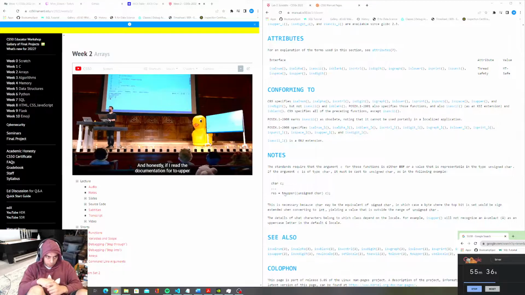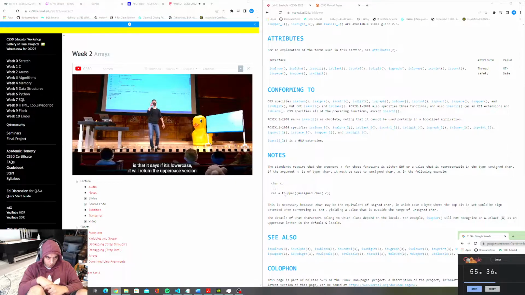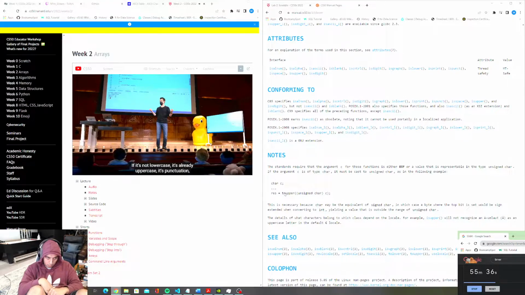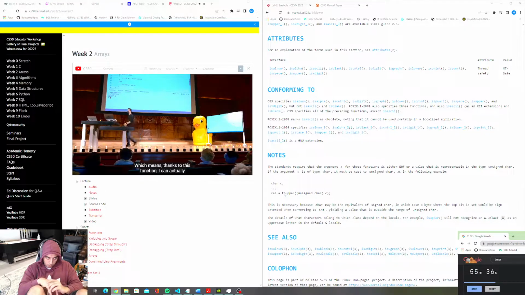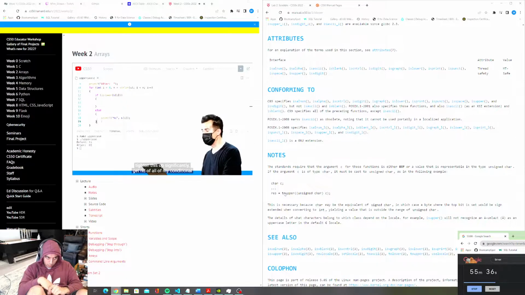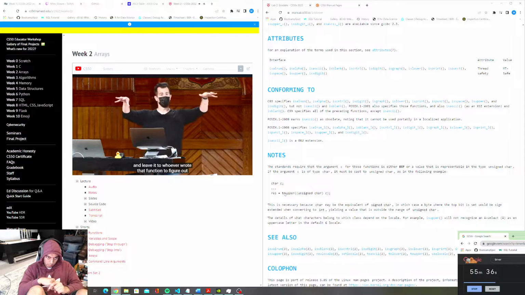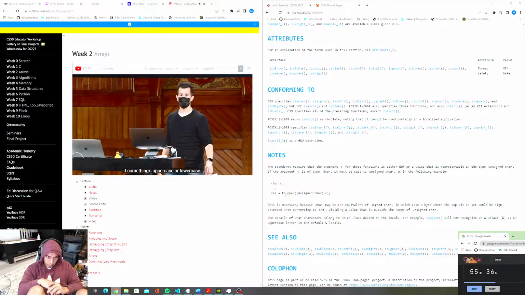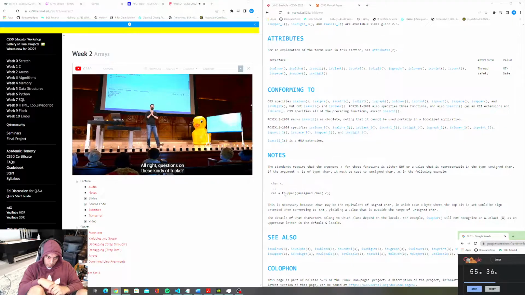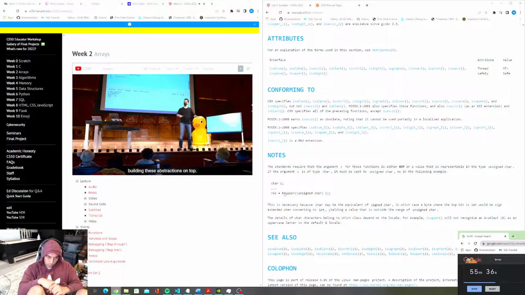And honestly, if I read the documentation for to upper by actually going back to its man page or manual page, what you'll see is that it says if it's lowercase, it will return the uppercase version thereof. If it's not lowercase, it's already uppercase, it's punctuation, it will just return the original character, which means thanks to this function, I can actually tighten this up significantly, get rid of all of my conditionals there, and just print out the to upper return value and leave it to whoever wrote that function to figure out if something's uppercase or lowercase. All right, questions on these kinds of tricks? Again, it all reduces to like week 0 basics, but we're just building these abstractions on top.